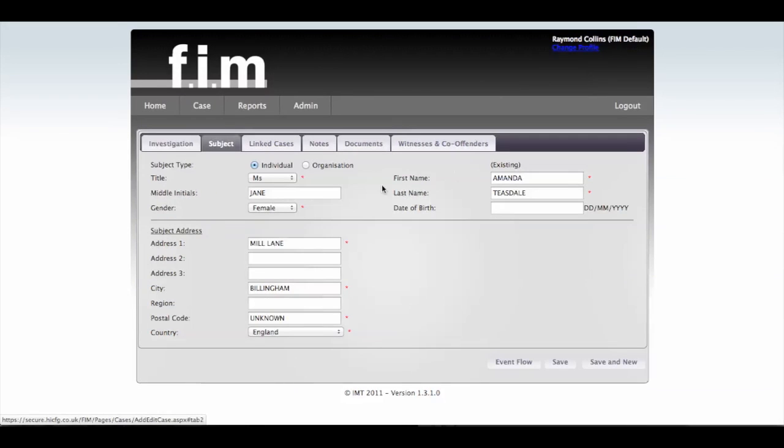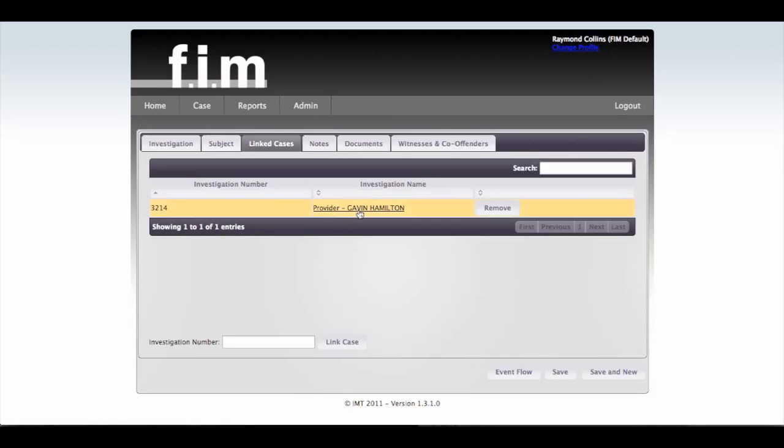The second page will be all about the subject, whether that be by their name or organisation. The third page allows you to link this case to other cases in the system, whether that be by a co-offender type arrangement or the fact that the other case has some similar address or other feature that you may need to use as intelligence down the track.